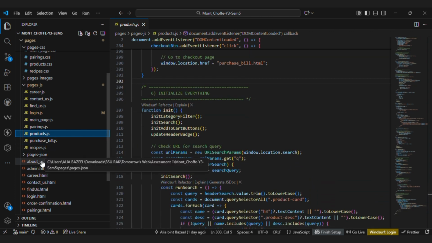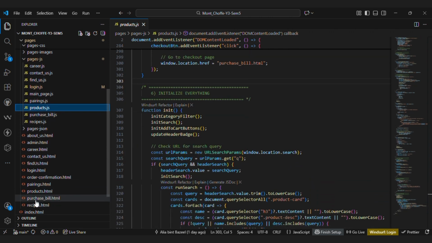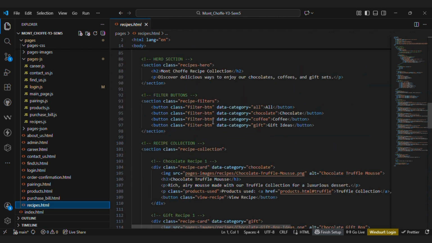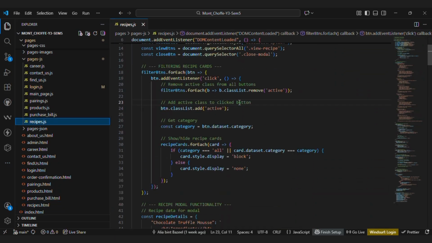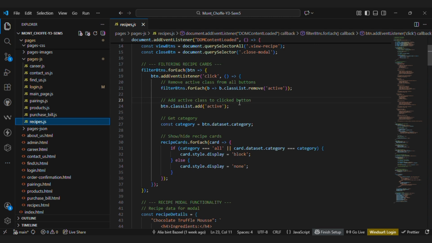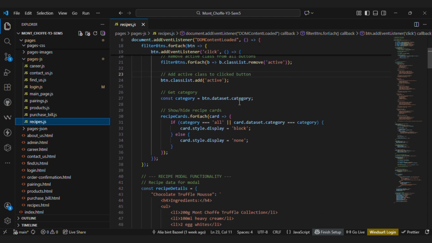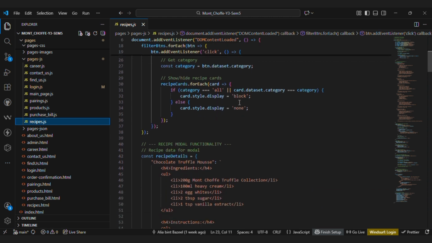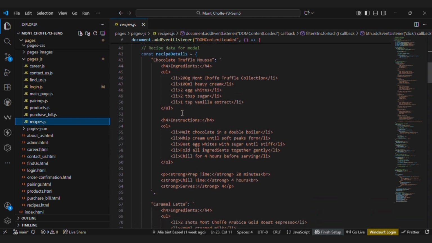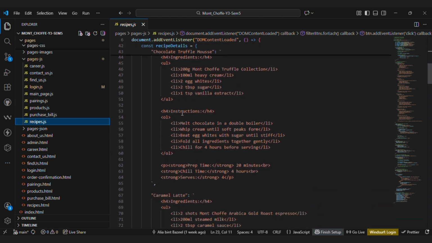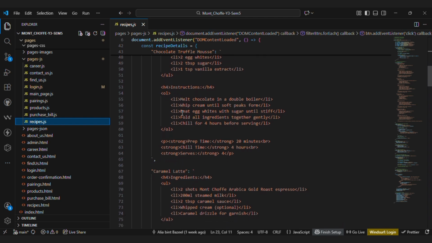Then coming to the recipes and pairing. The recipes and pairing pages rely heavily on dynamic rendering. JavaScript loops through structured data to generate cards programmatically, making the system scalable. Filter buttons use event listeners to show or hide content without reloading the page. The recipe models are controlled using JavaScript to inject data such as ingredients, instructions, and linked products dynamically.